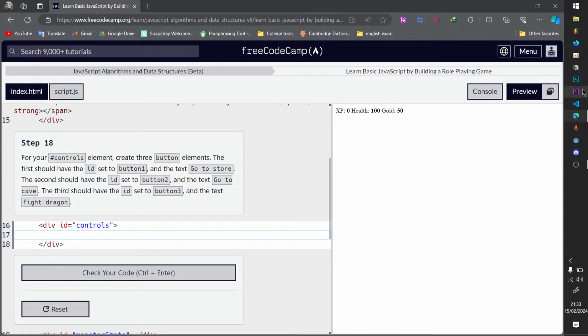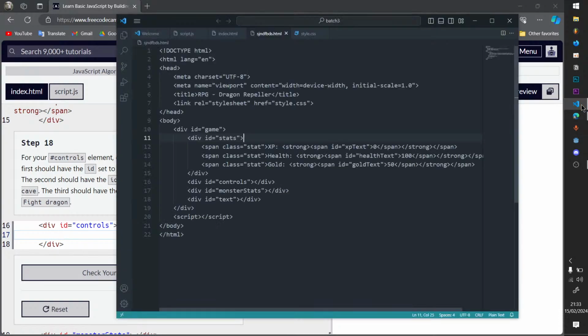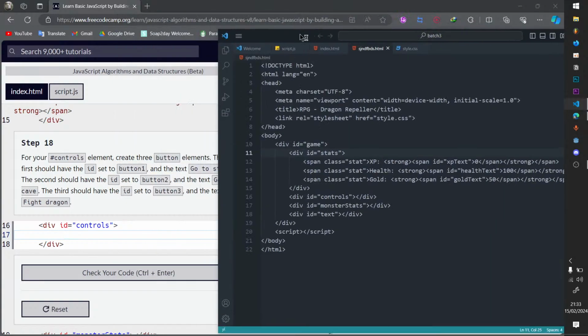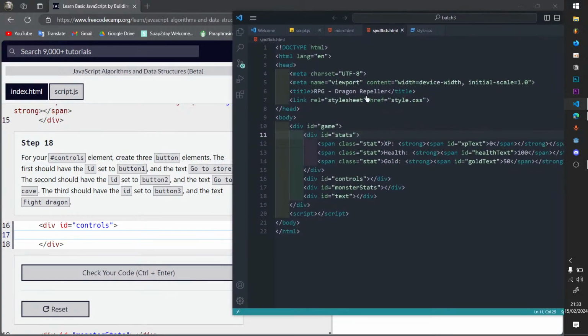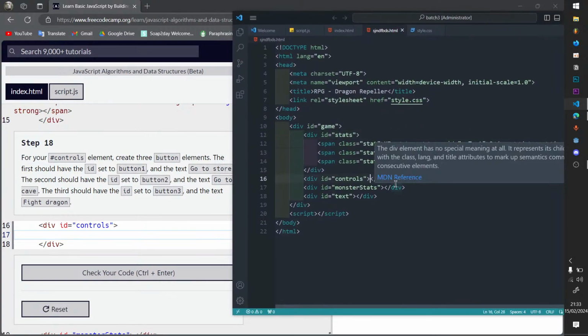We're going to use VS Code because there is no automatic, like automatic stuff. I don't know. Automatic what? I don't know, man. I don't care.